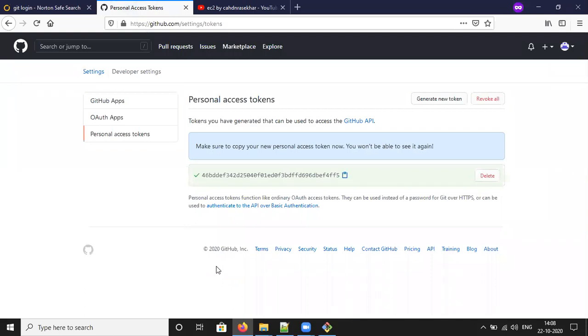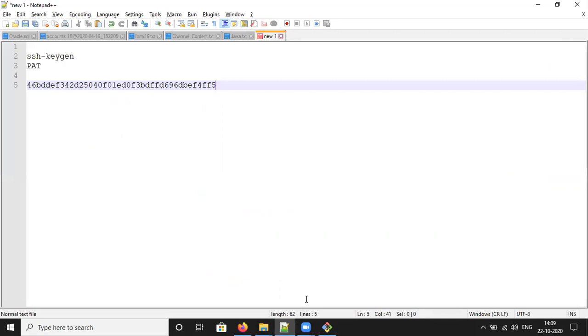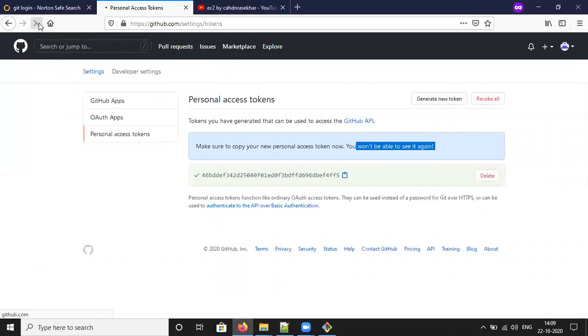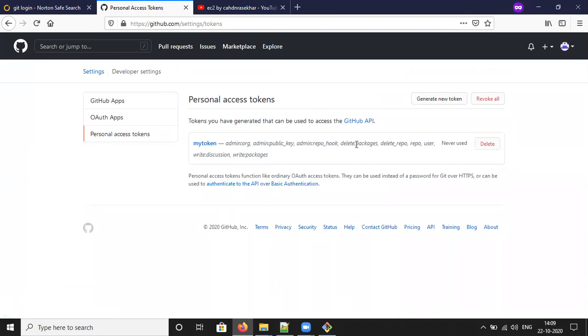Immediately after generating the token, you need to copy this token. Otherwise, you cannot see it after a refresh. See, make sure to copy your new personal access token now. You won't be able to see it again. That means once you refresh the page, or even if you leave this page, you are not going to see this token again. You need to copy this and paste it somewhere else. Now you can refresh and see. You are not able to see the token.